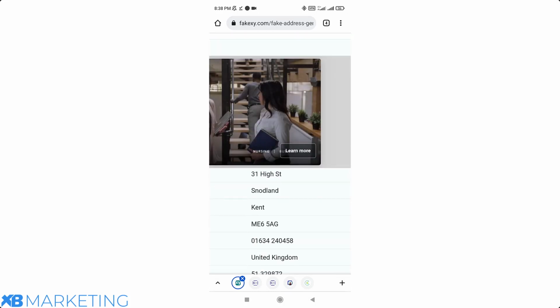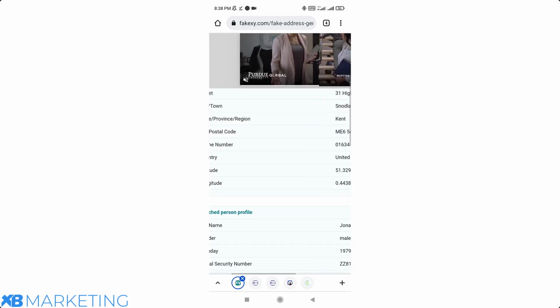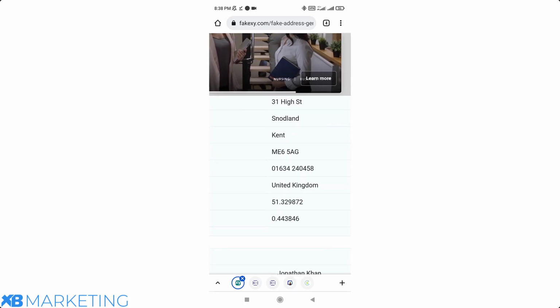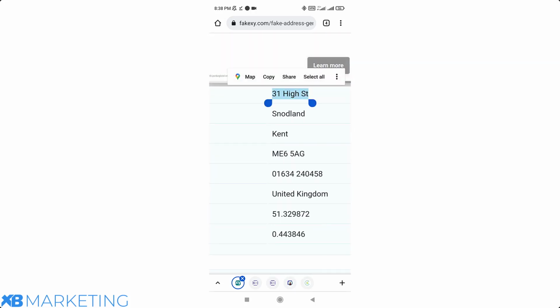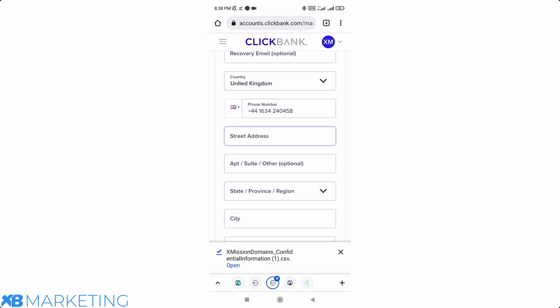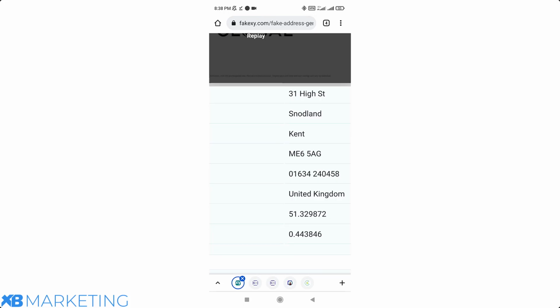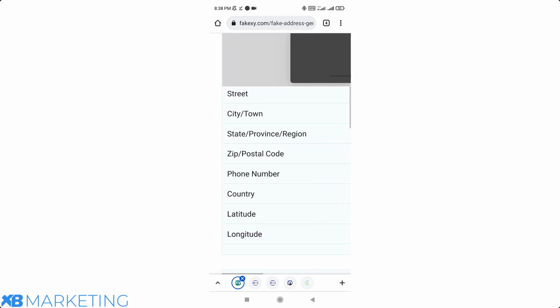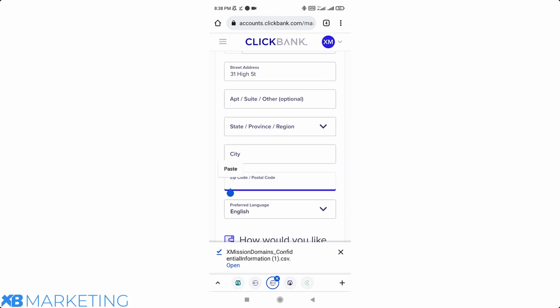So I want to go back to this website and get an address right here. This is the street address, so let's just copy this. If we copy this address, let's paste it right here. Then let's go back and copy the zip code. Okay, if we copy this zip code, let's paste it right here.